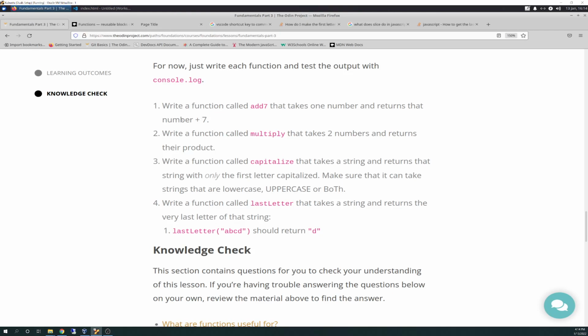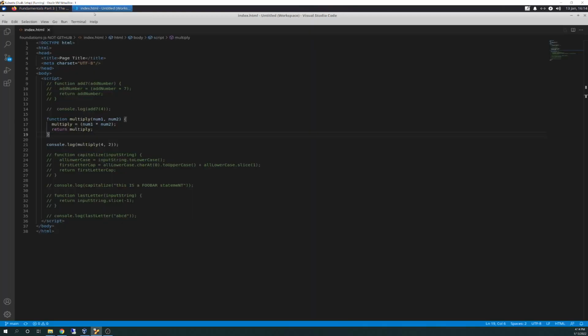This says, write a function called multiply that takes two numbers and returns their product. So product is multiplication, if you recall. What we're doing here, we're creating a function called multiply. We have two parameters we're inputting, num1 and num2. And we're creating an iteration again, a variable called multiply, which is num1 times num2, return multiply. And then we're going to call multiply.